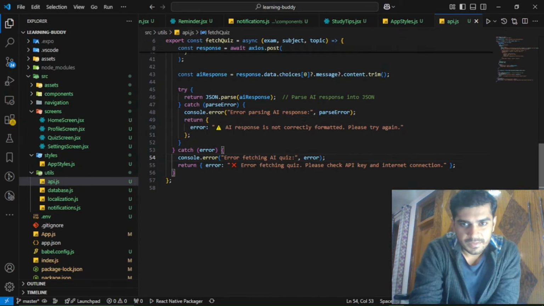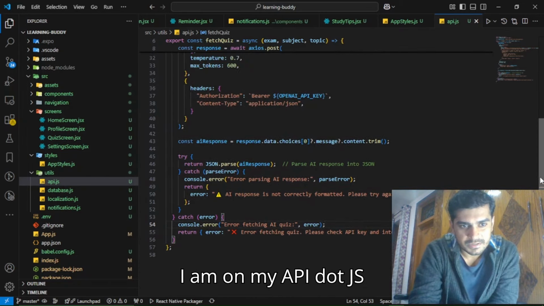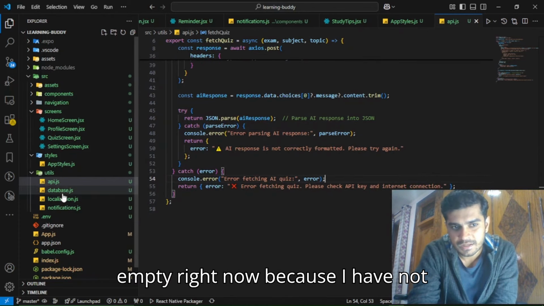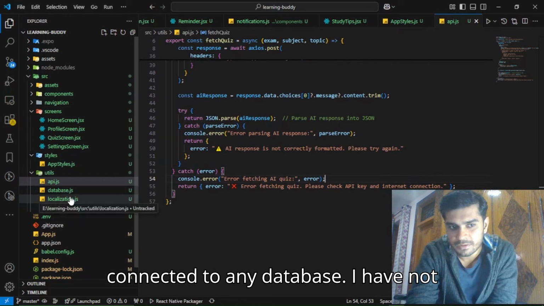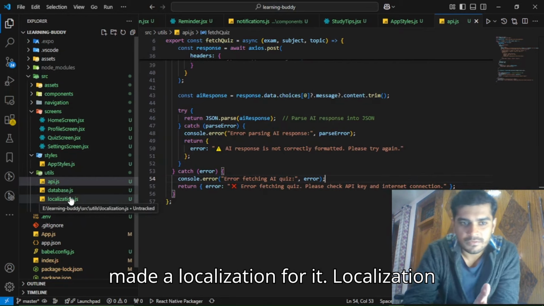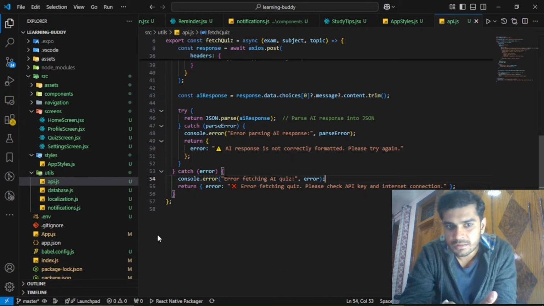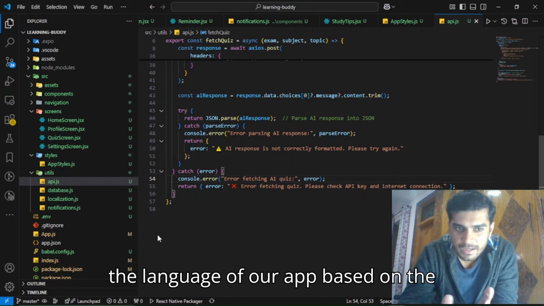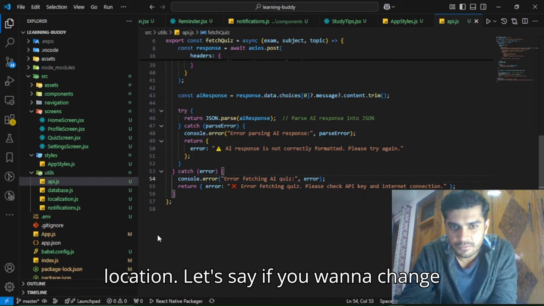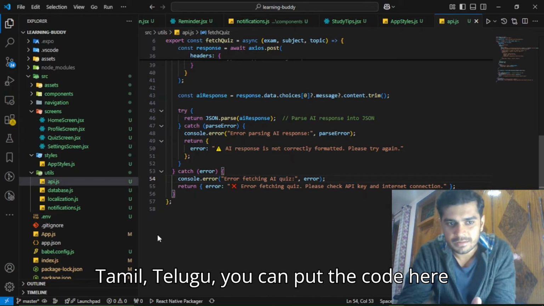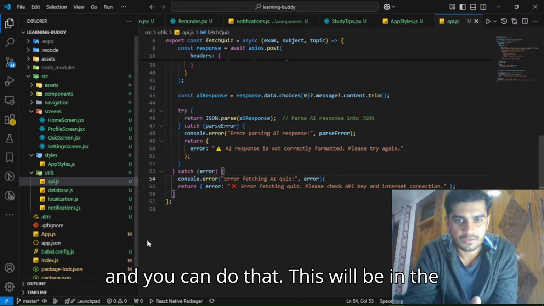So as you can see, I'm on my API.js. Database, localization, and notification are empty right now because I have not connected to any database. I have not made a localization for it. Localization, if you don't know, will change the language of our app based on the location. Let's say if you want to change the language of our app to Hindi, Tamil, Telugu, you can put the code here and you can do that.